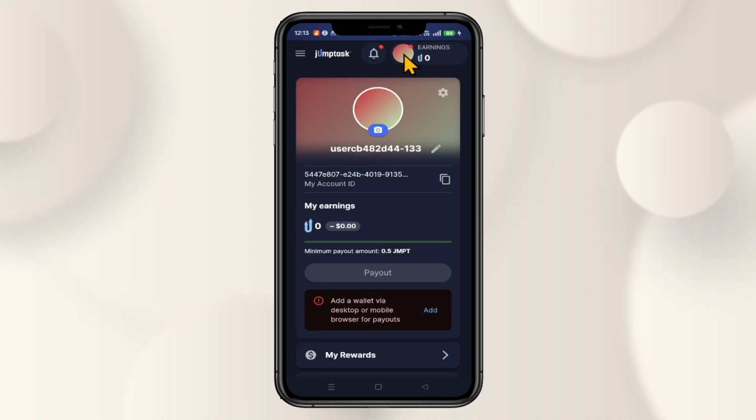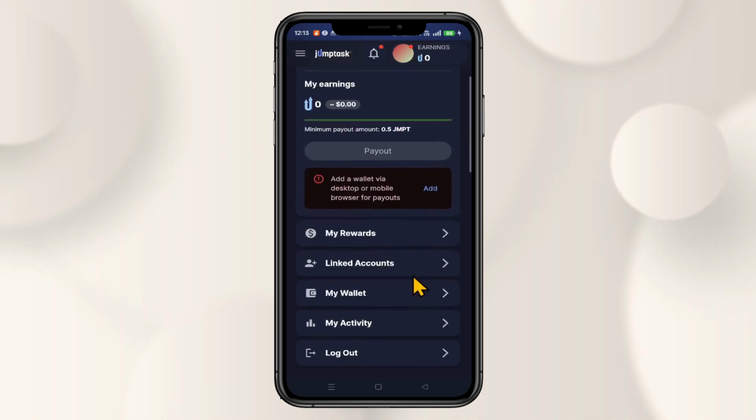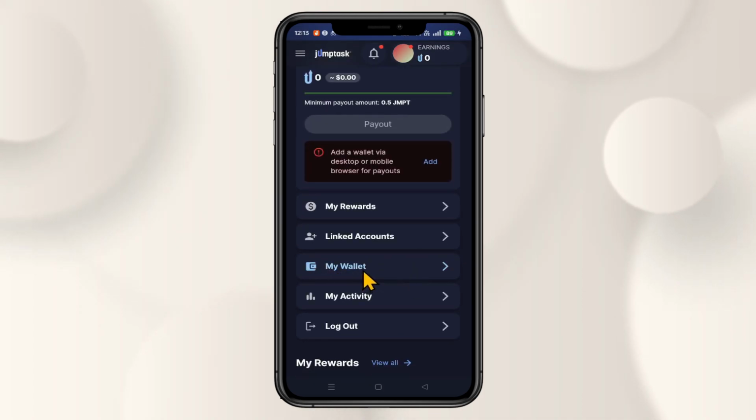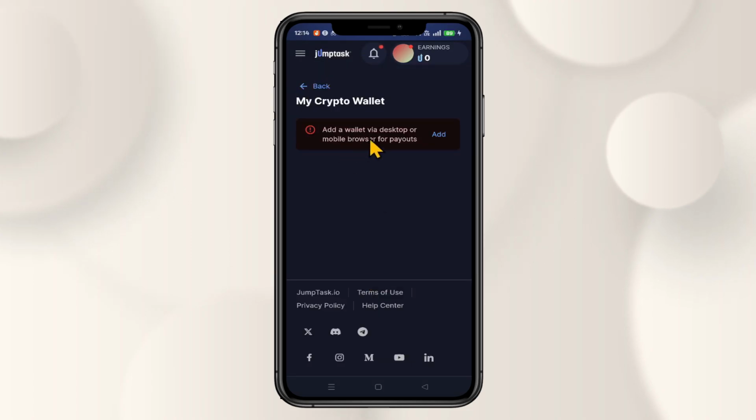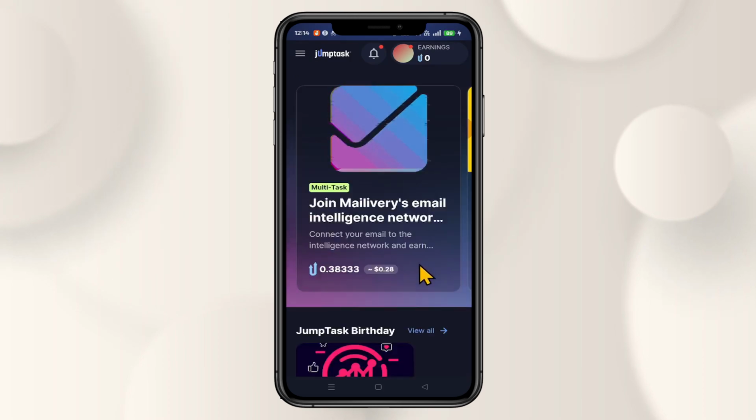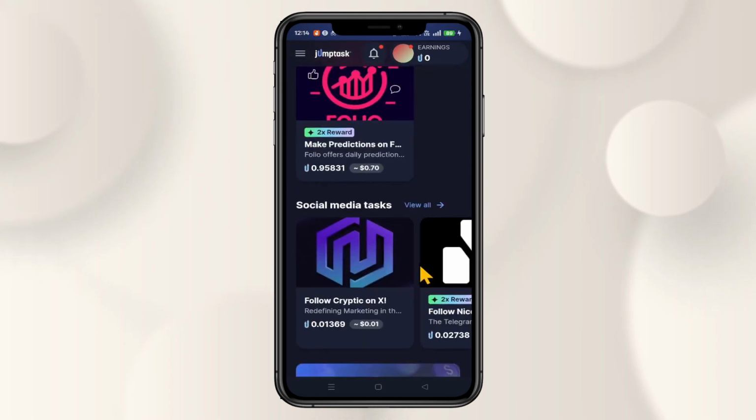You can tap on your profile icon at the top section from your homepage, and if you scroll down, you will see the My Wallet section. You can tap on this and then manually add your desired crypto wallet. So there you have it. That is how easy it is to sign up and create a new account on the JumpTask application.